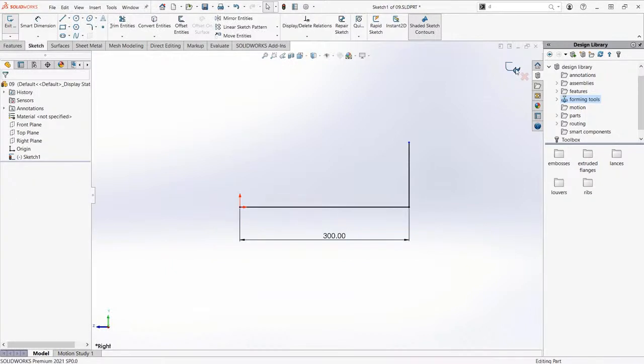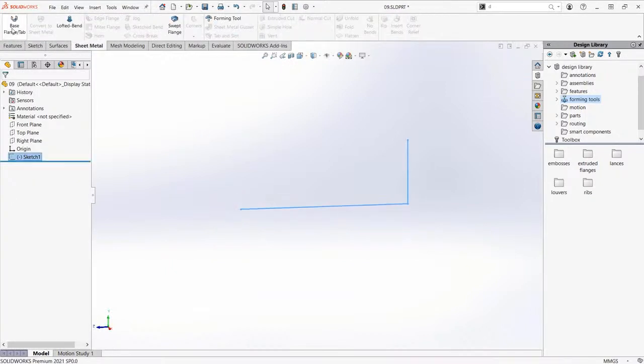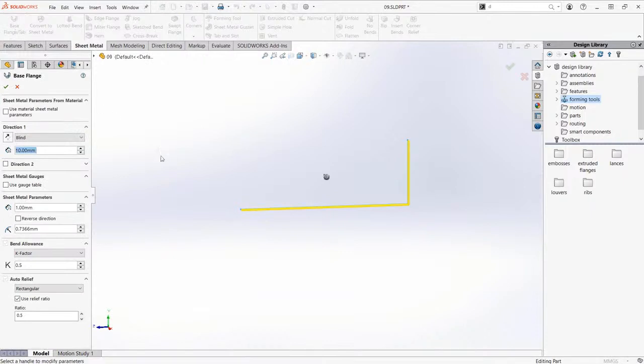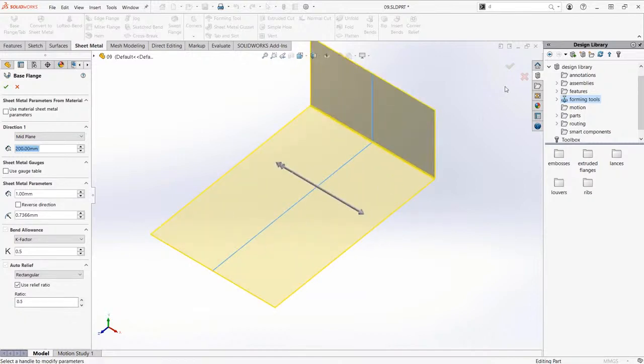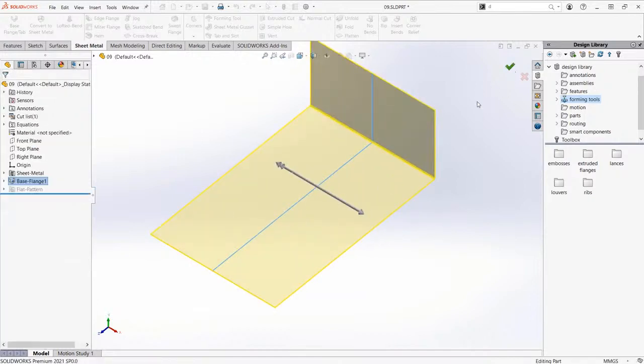Hitting escape, exiting out of sketch mode. Let's turn this into a sheet metal having a, let's say, a thickness of 1 millimeter. For direction, let me change this to mid plane. Grab this arrow. I'm okay with this width. Selecting the green check mark.